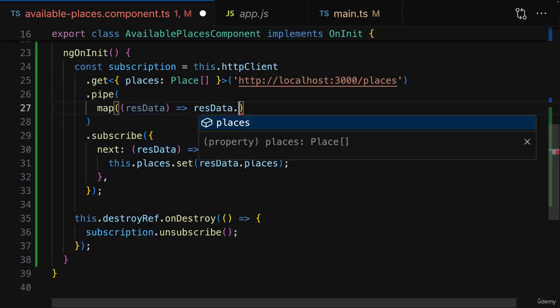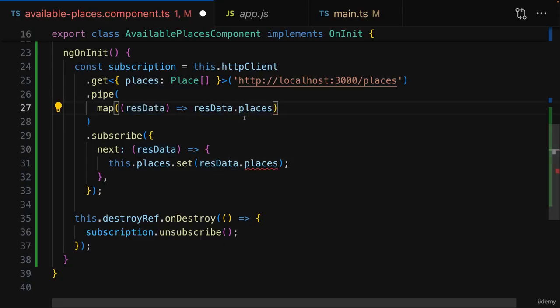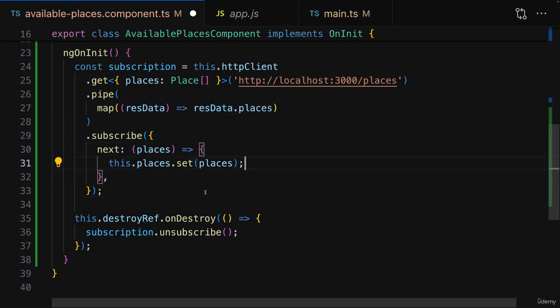And then here I'll return response data places. So I'll convert this object that has the places key, which contains the array, to just the array, so that here in the next function, we get those places here, and we can use them like this, therefore.